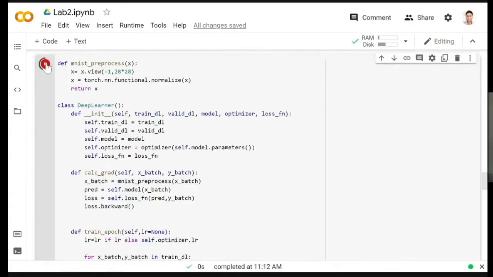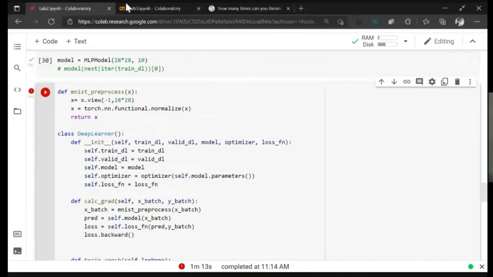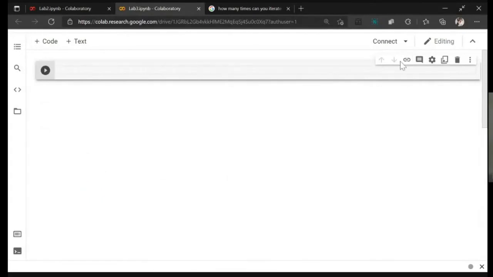You guys can play around with it. You can play around with the hyperparameters if you want. Let's actually come to lab 3. Let me just share this file with you really quick.